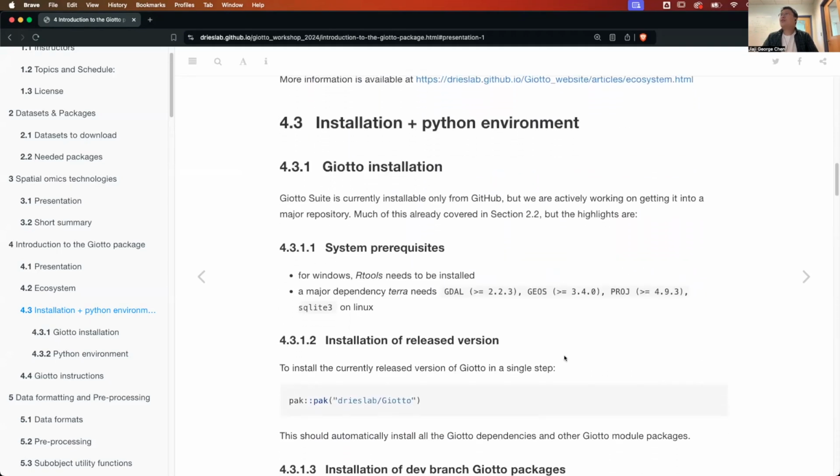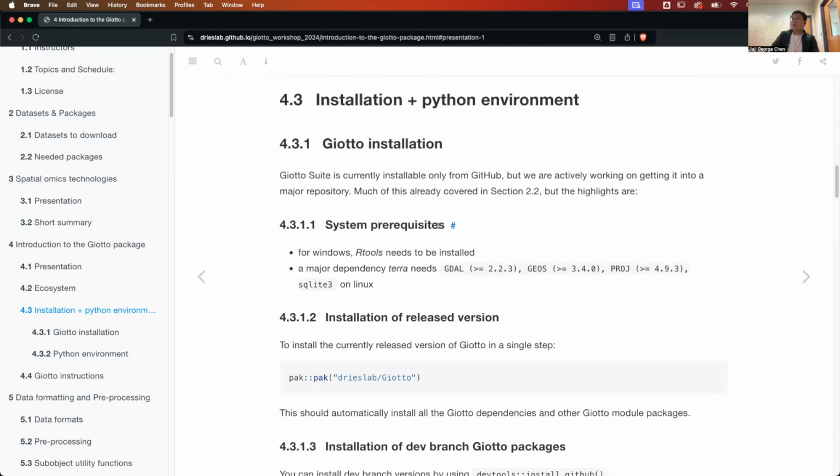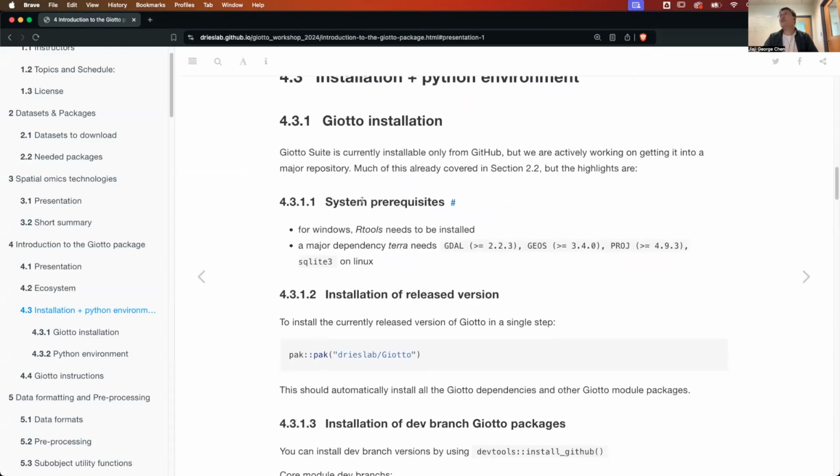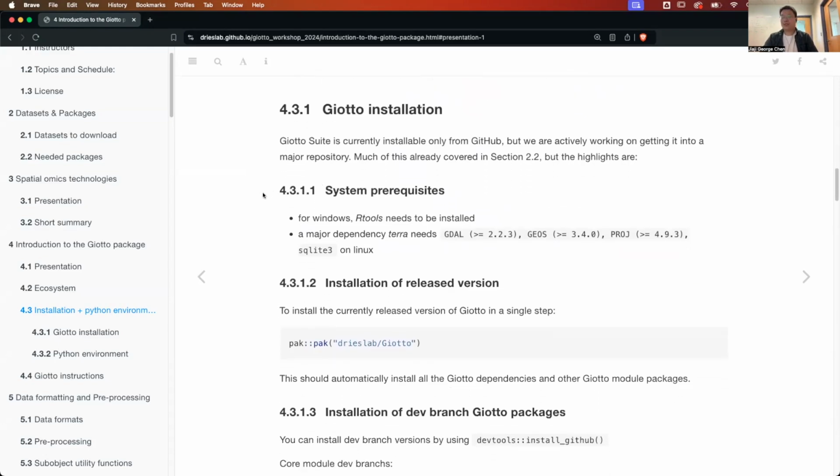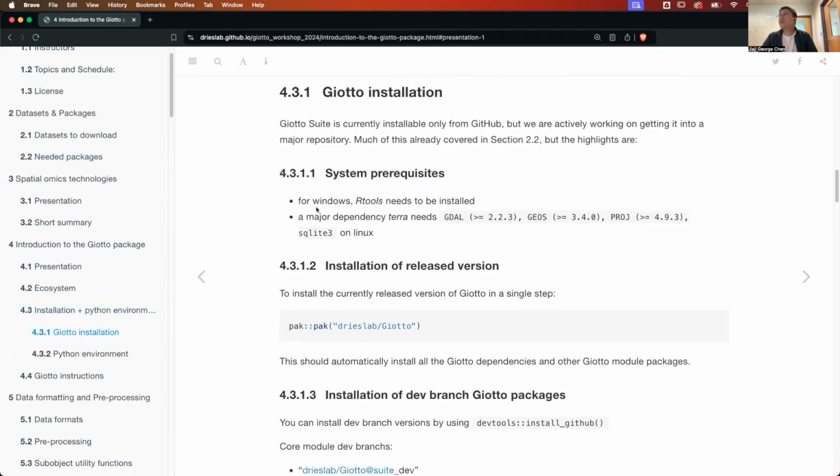Okay, to start is installation. So Giotto installation, there's a lot of different prerequisites. It's getting Giotto installed and it can be a little bit tricky. More about this is already detailed inside of section 2 with needed packages 2.2 over here. It also has more specific information and links to look at, but these are the highlights of what's listed in there. So it is an R package. So for Windows, R tools is going to need to be installed.